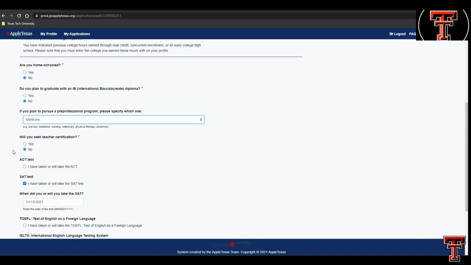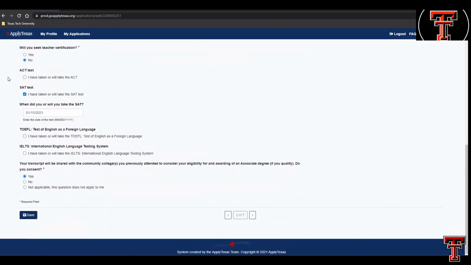The next set of questions will ask about your tests. These tests include the ACT, SAT, TOEFL, and IELTS. Please answer these questions as they apply to you. If you have answered that you have taken or will take these tests, you will then be asked, when did you or will you take this test? Finally, you will be asked if you consent to your transcript being shared with the community college or colleges you previously attended to consider your eligibility for and awarding of an associate's degree if you qualify. If this question does not apply to you, please select not applicable. This question does not apply to me.